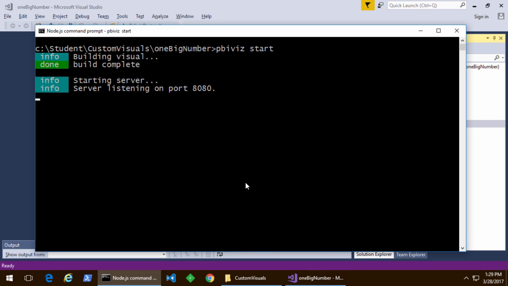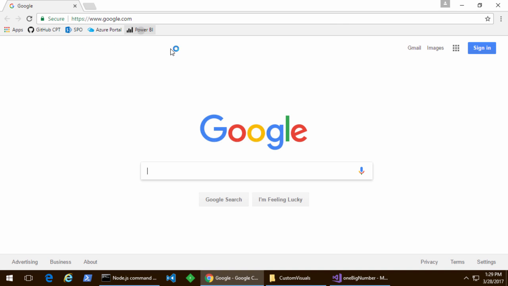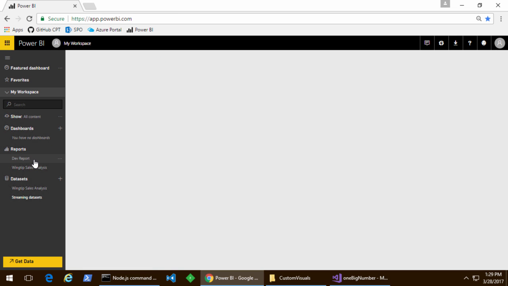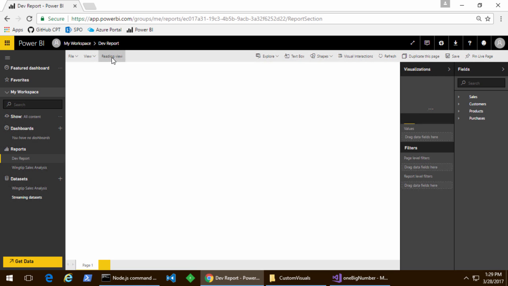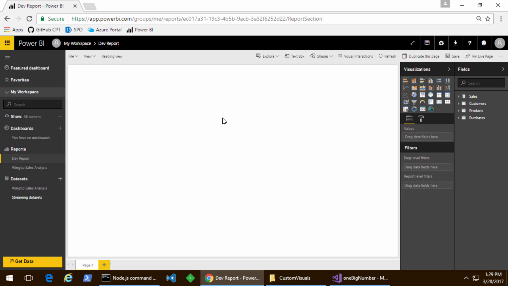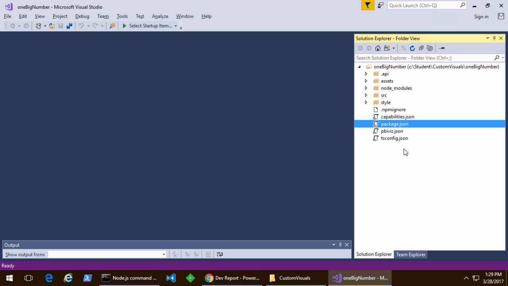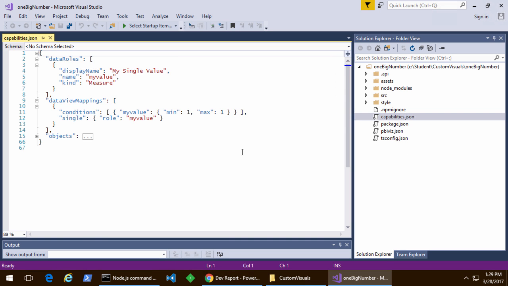As I start this project, let's go ahead and access it. We'll go inside the browser, to the Power BI environment. I'll go to my personal workspace, back to that dev report I was working on earlier. I'll put it into edit mode, and then we'll add the custom visual inside there. Okay, now let's go back and take a quick look at the capabilities.json file.